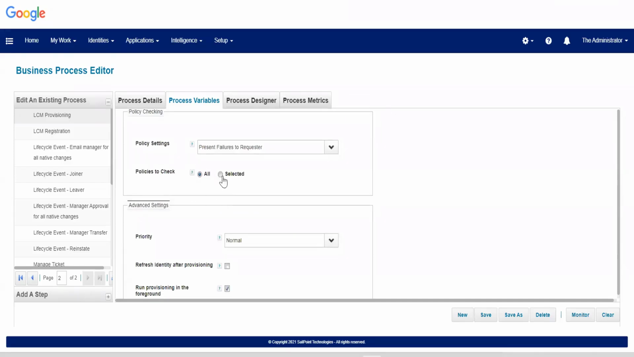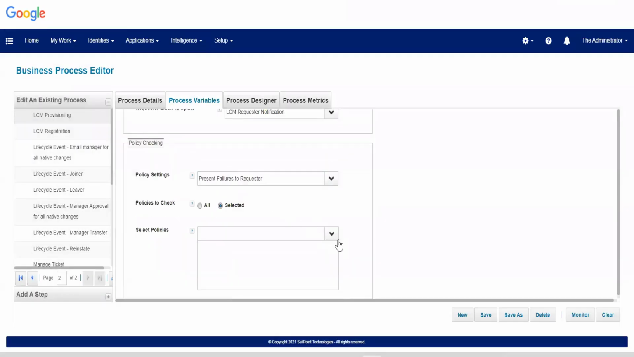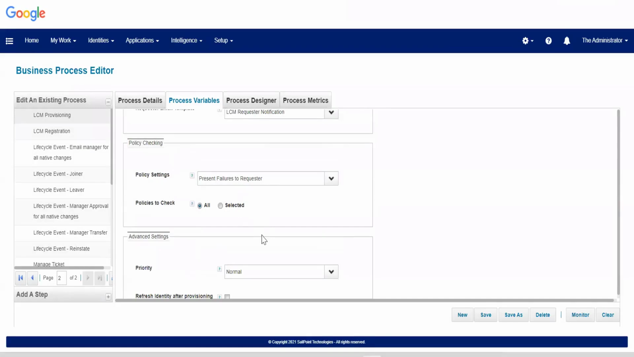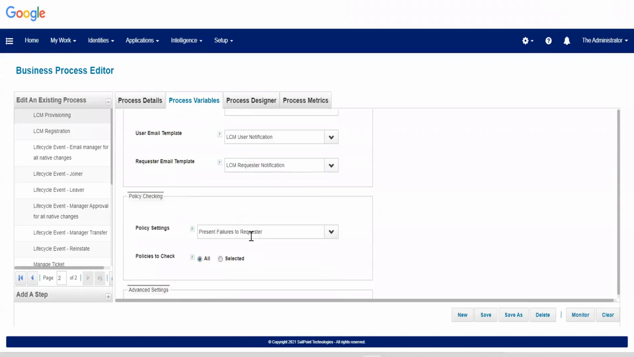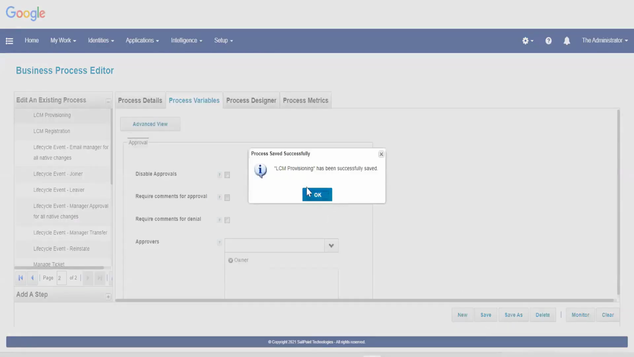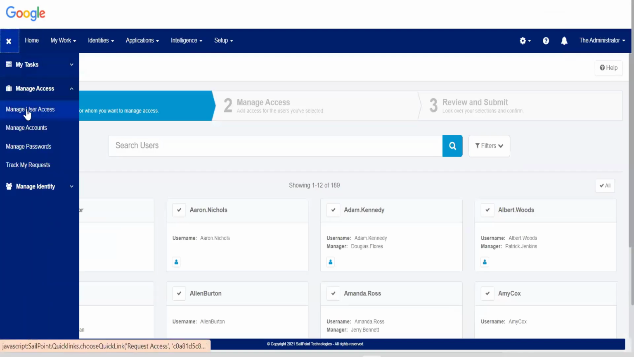And policies to check: all. If you want, you can select from this list. Right now we have only one, so you can go with this option. Either option is fine. Okay, save. This process is saved. Okay, go to Manage Access again.